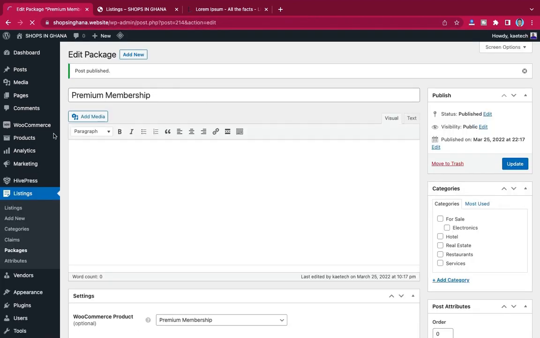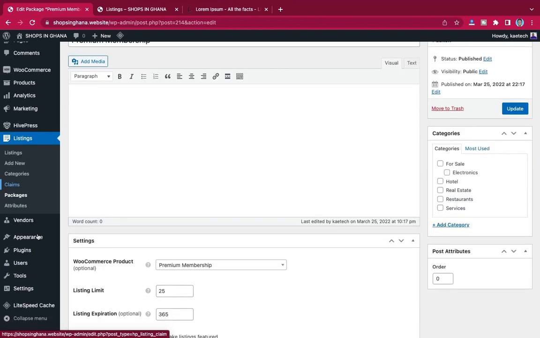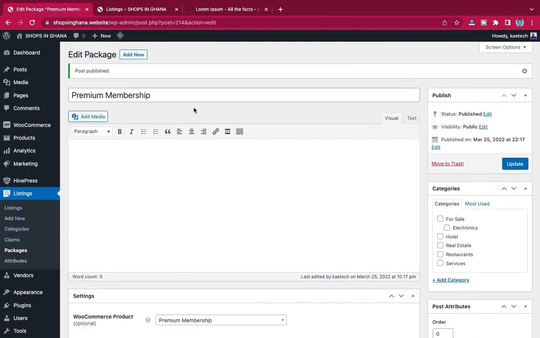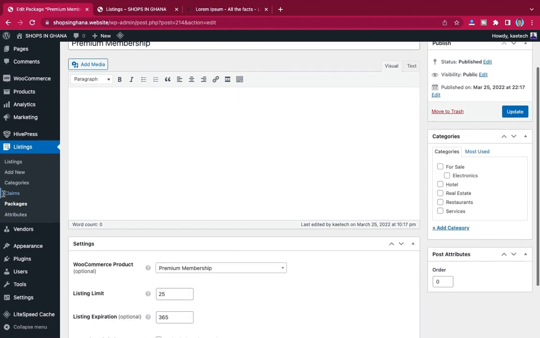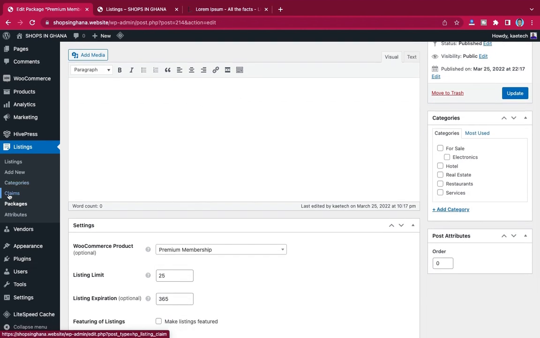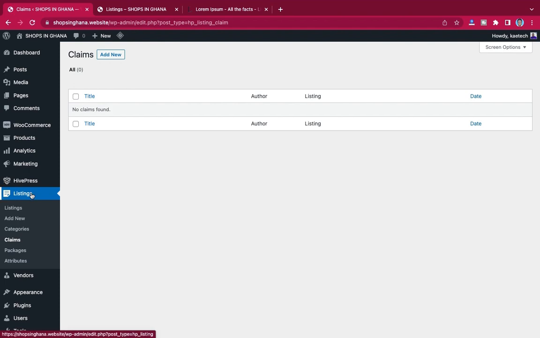Okay, now that we have these packages created, you can easily continue with the settings that you are doing. Now let's go to the claims aspect also, and then let's add a claim.